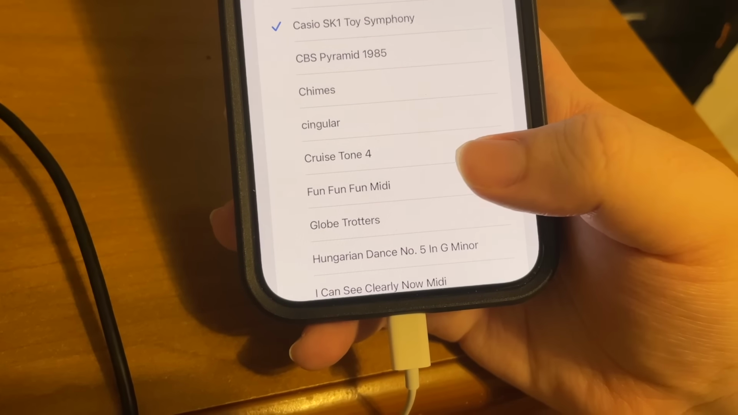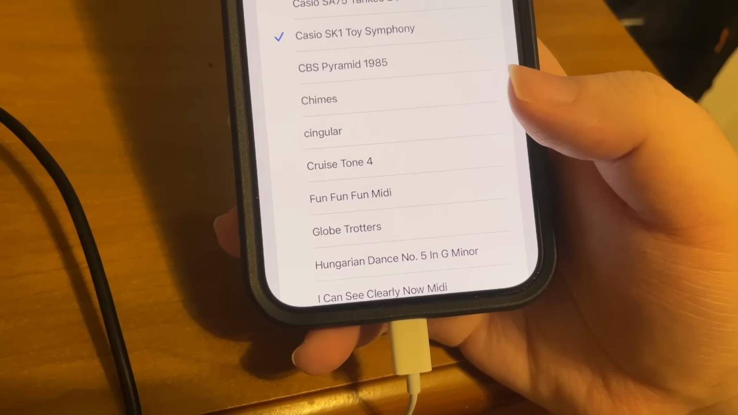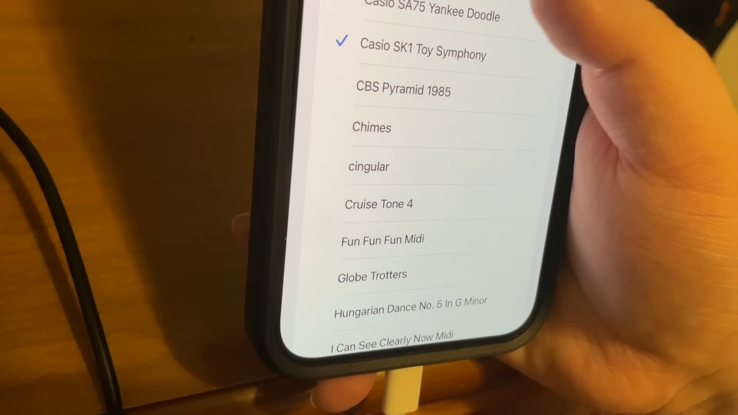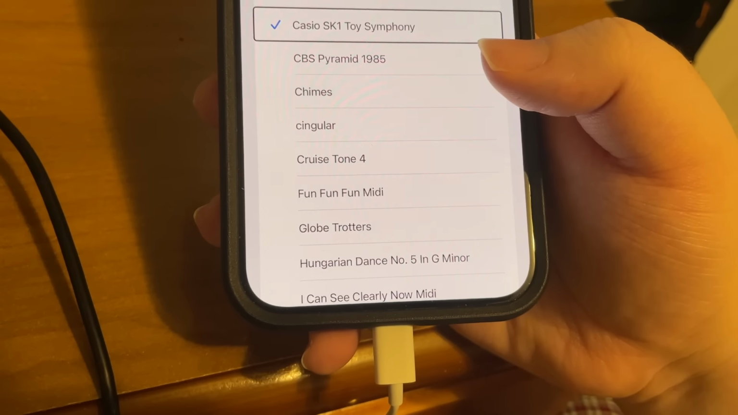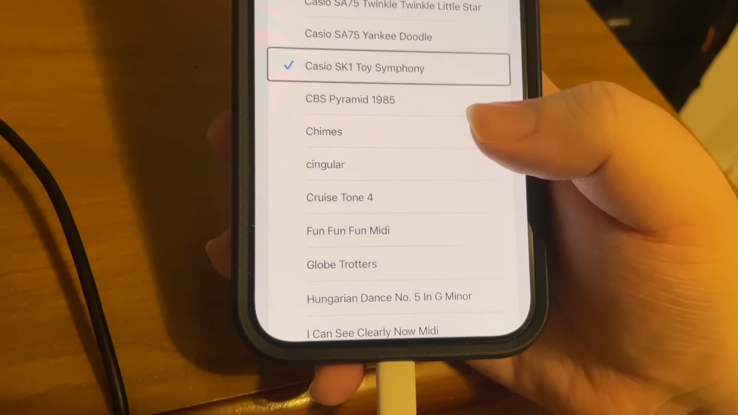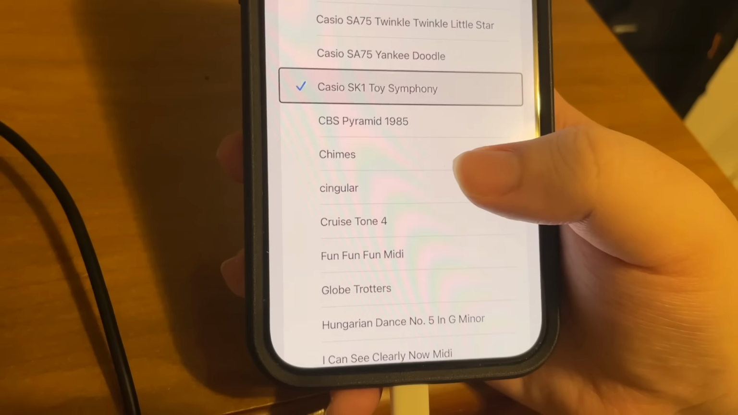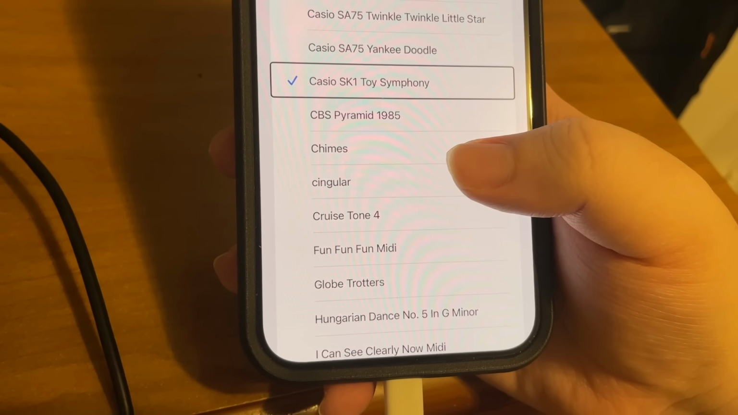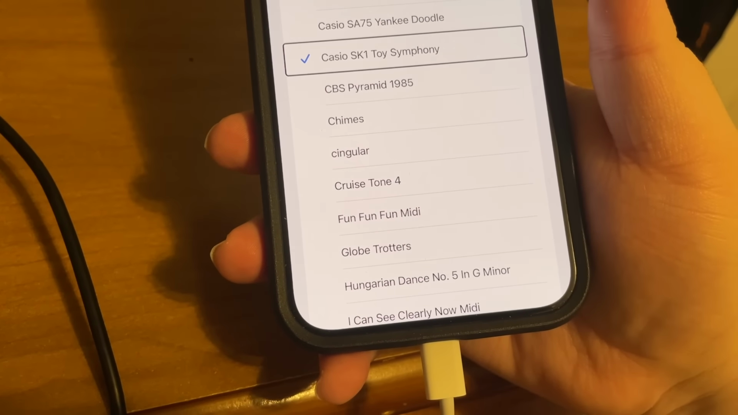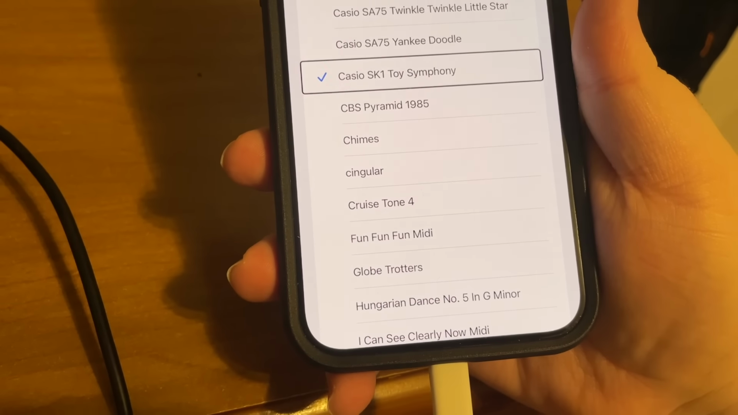We were brought into the Sounds and Haptics settings, but if we go through this, selected, Casio SK1 Toy Symphony. Well, would you look at that? It is right here for us. Let's go ahead and double tap on this. Selected, Casio SK1 Toy Symphony. And it is playing.